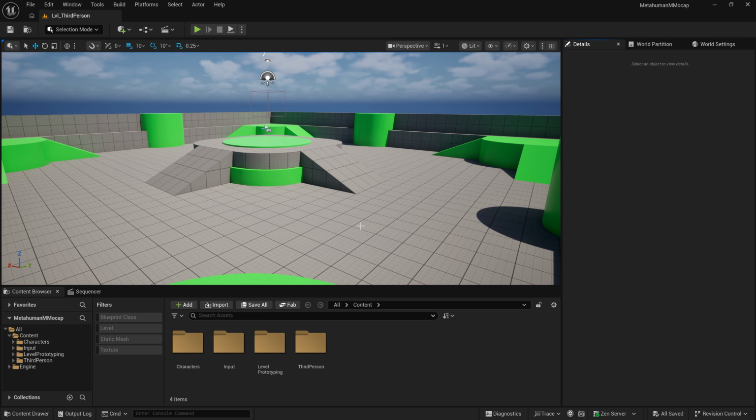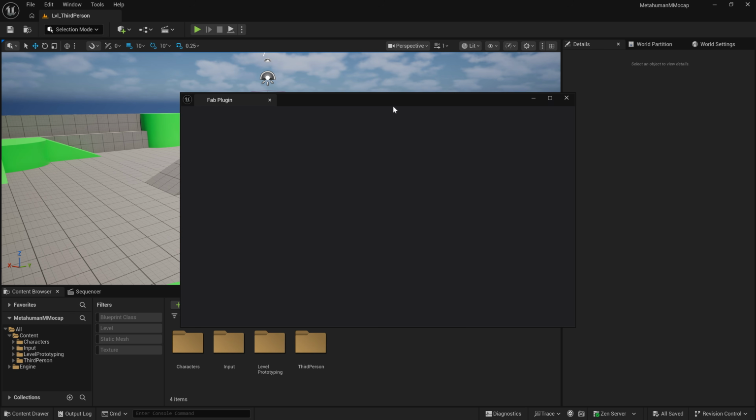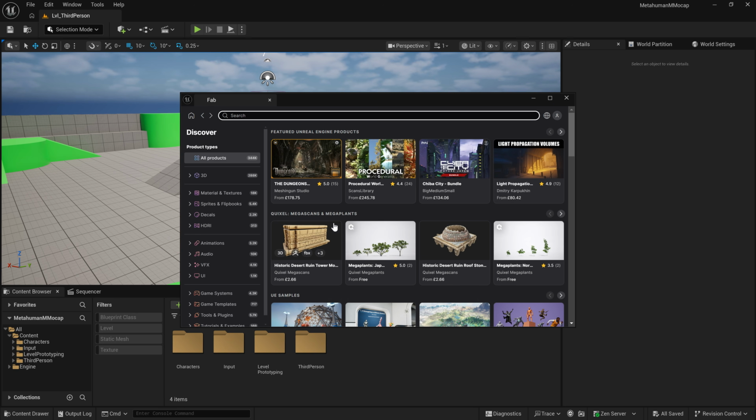So I have created a new third-person template, and we're going to add the plugins necessary to get the system actually up and running. So first of all, if you go to Add and go to Fab. If you don't see Fab here, you will need to go back to your library and add it from that point. So if you click Fab, you will get your interface loading up.